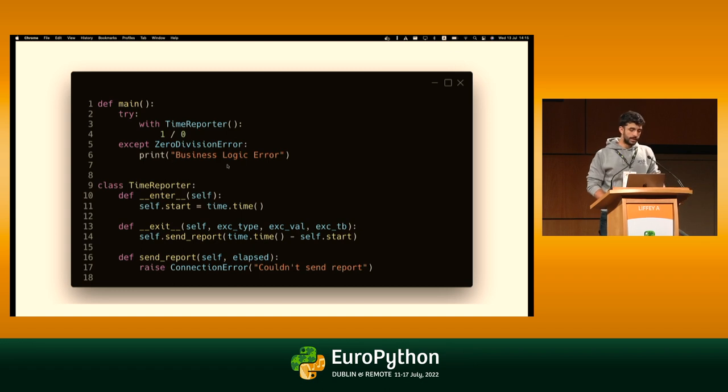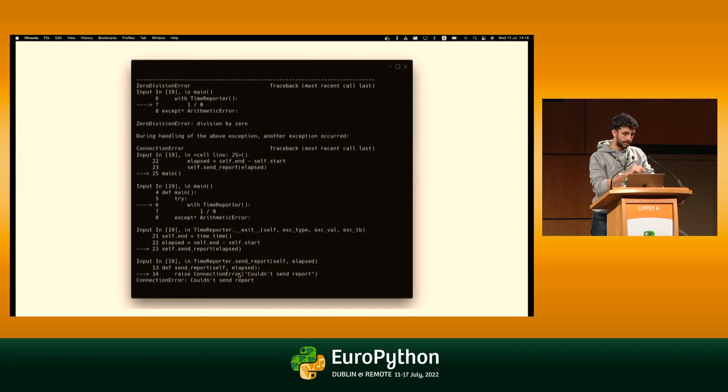There is only one problem here, and it's the time reporter itself, the context manager, also raises an exception when it exits. When it exits, it sends a report. And this report doesn't have the connection to the log server or whatever it wants to report, and it raises a connection error. So what will happen is that we don't actually raise the zero division error. We won't catch it, because what we can raise is the connection error. You can see that it is chained here. There is that zero division error in the message, in the traceback, but you will actually get a connection error eventually. So let's see how we solve it with exception groups.